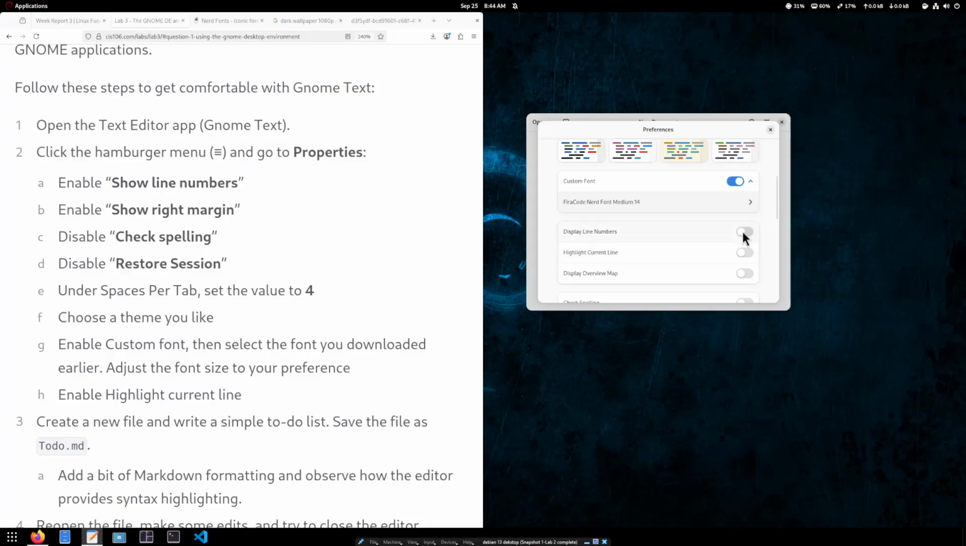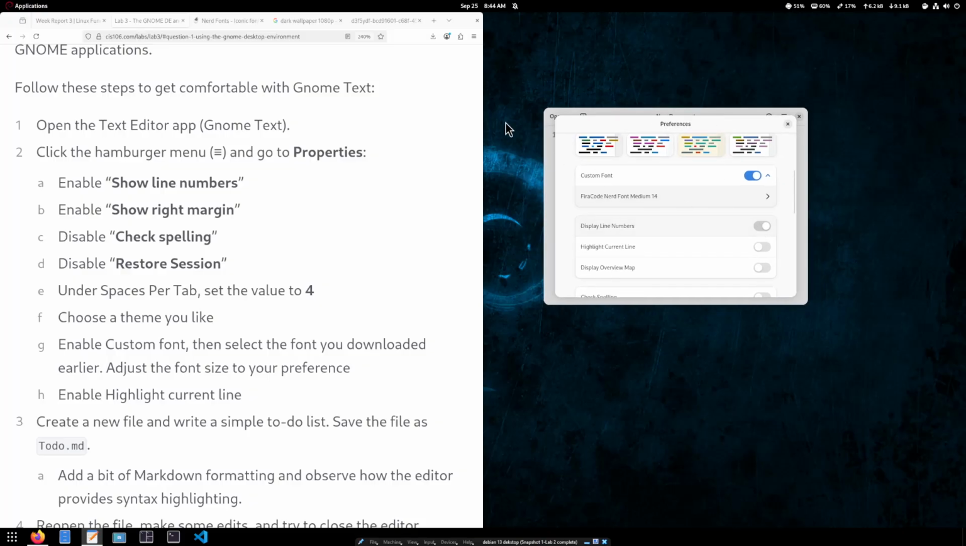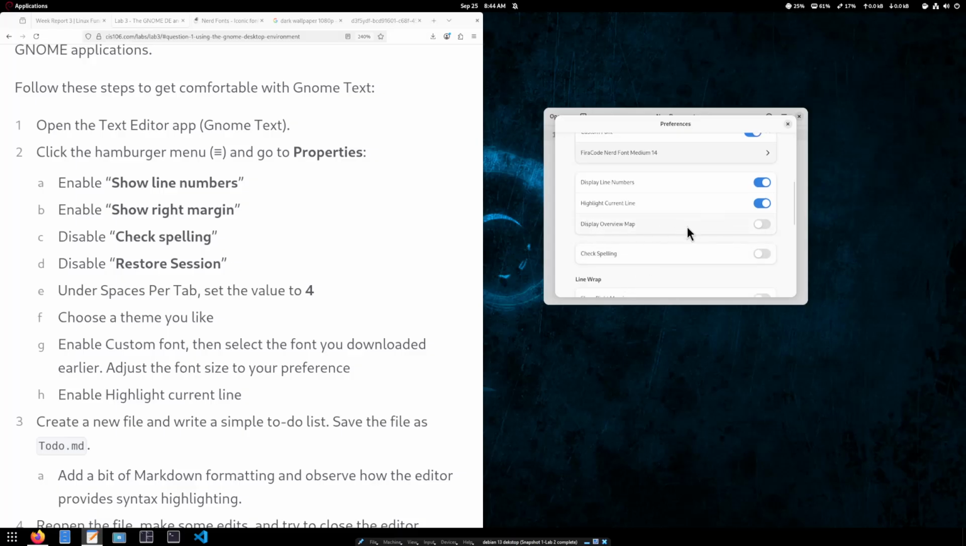Now we're going to display line numbers. Notice how the line numbers appear over here. I'm going to highlight the current line. You can enable or disable the overview map. It just opens a little map on the side over here. See, it shows you. It's good when you're working with very large text files, but we're not going to be working with anything large here, so I'm going to leave it disabled.